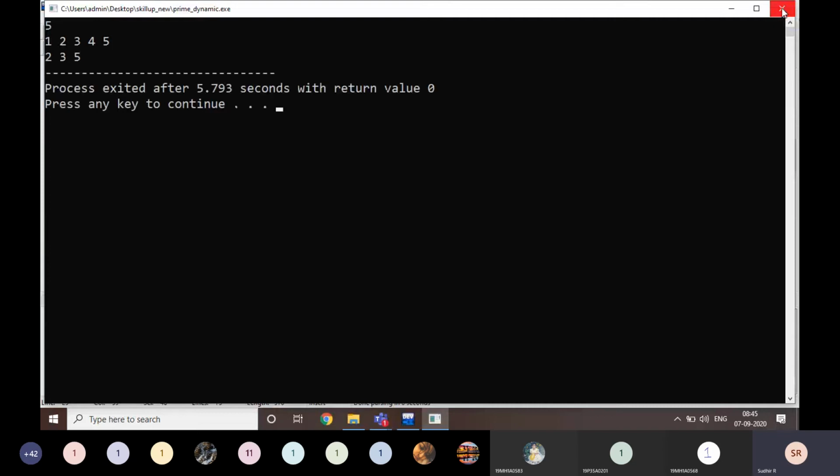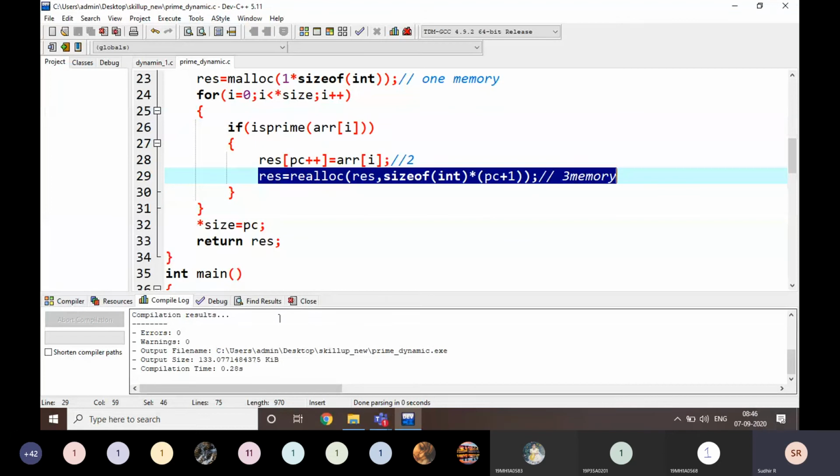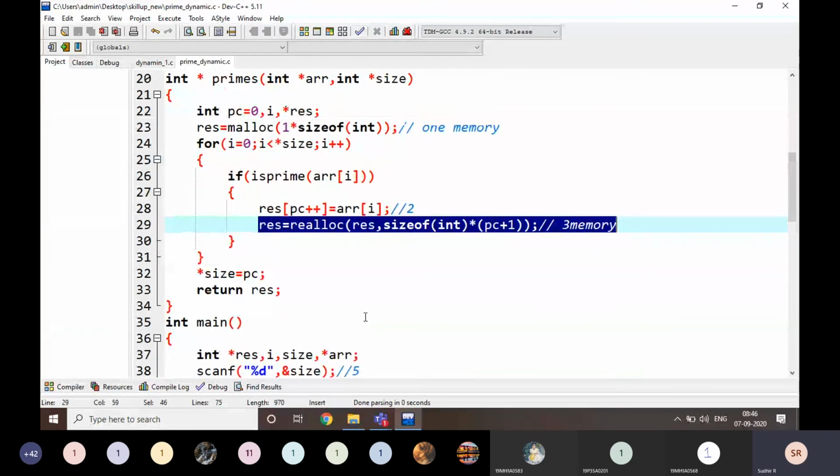Now the values are 5, 1, 2, 3, 4, and 5. The output is going to be 2, 3, 5 as the prime numbers. Only 2, 3, 5 are the prime numbers. That's it, nothing else. Is it clear, everyone?